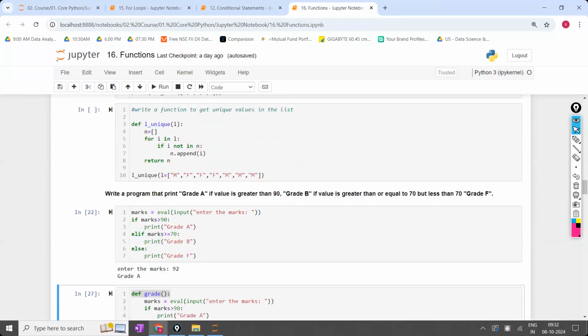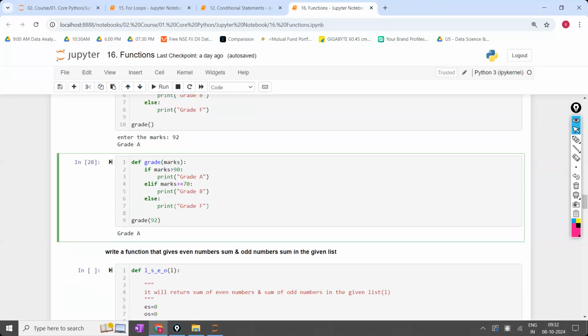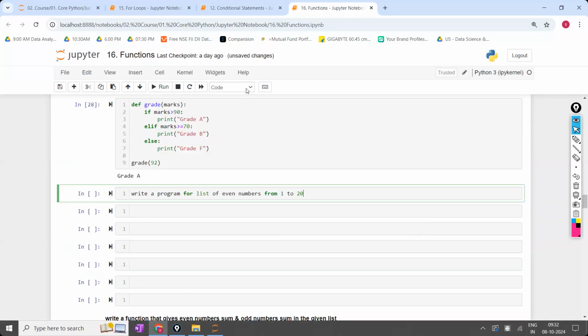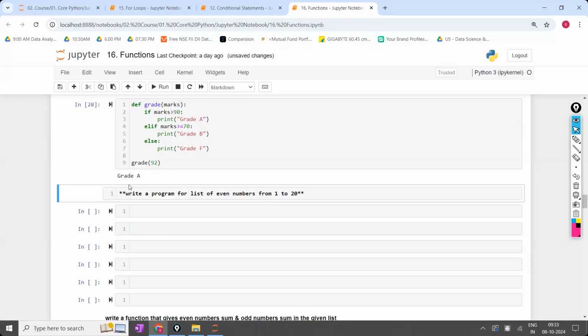Okay. The same question I'm trying to copy here. Write a program to give the list of even numbers. Write a program. Okay. For writing the program with the list of even numbers, you can go by using the range function, or using the for loop also you can go. For example, they have given: write a program for list of even numbers between 1 to 20 using for loop. They have given like this.